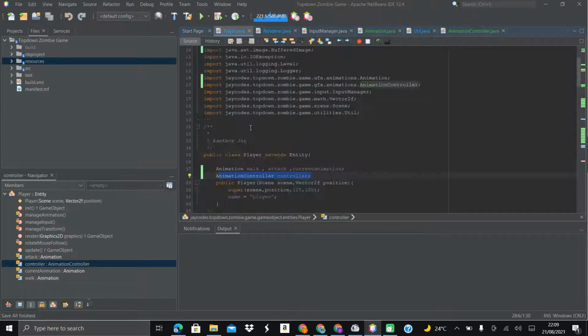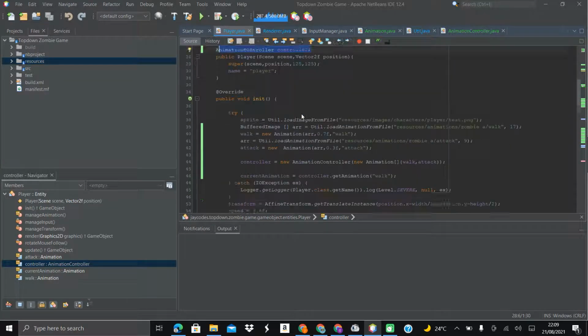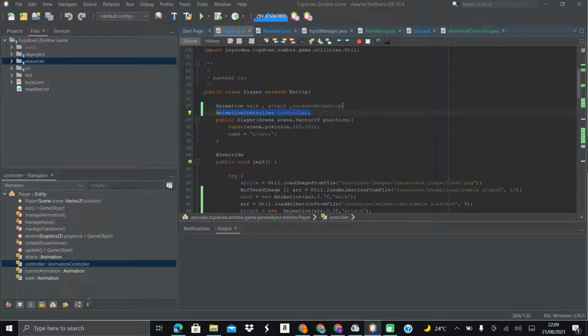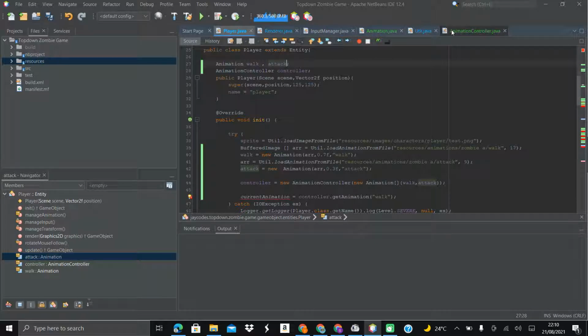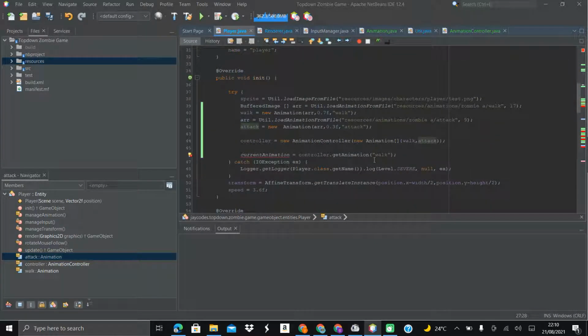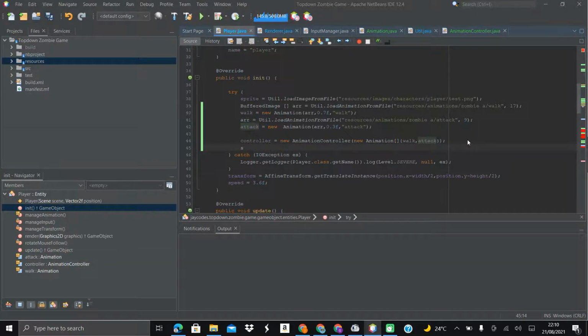So I think now that we're done, we can remove all of this stuff. Yeah, I can remove the current animation stuff. We're going to remove all of this, and we're simply going to say controller.switch to walk.